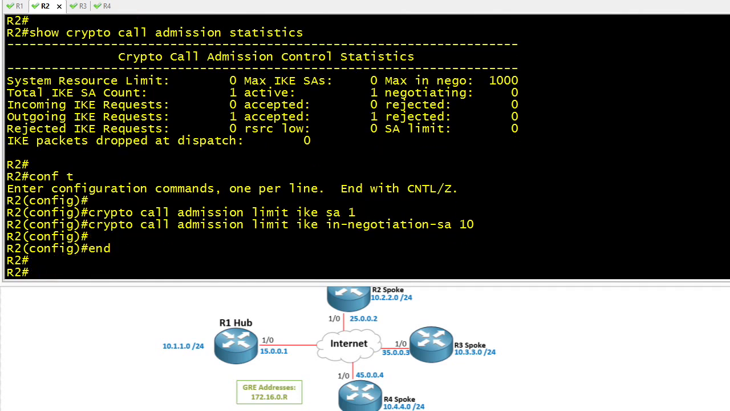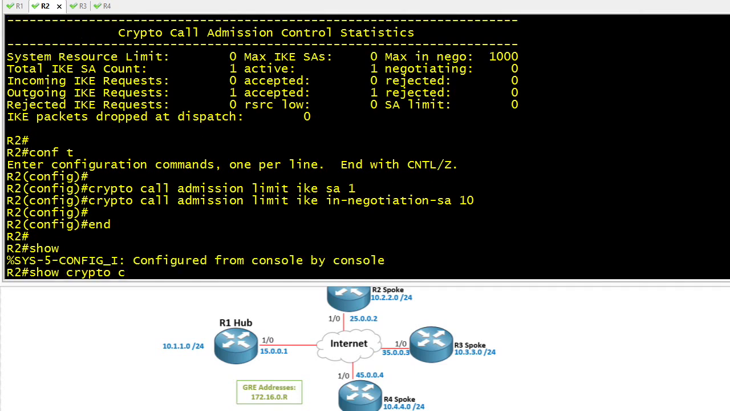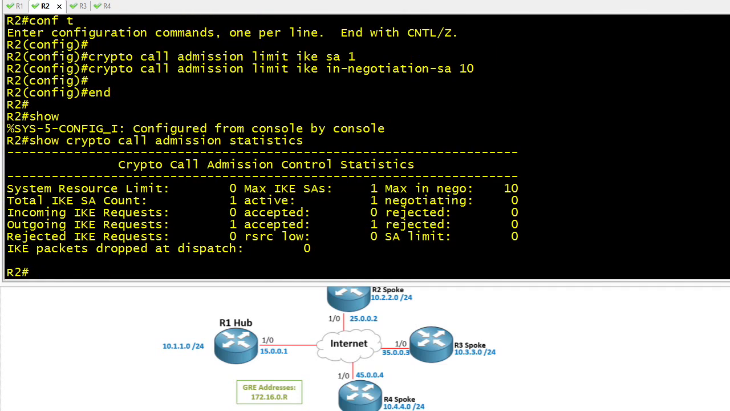And I always love to do a before and after approach with commands. Let's do a show crypto call admission statistics, just to verify that the commands we just put in actually took. So here's our maximum SA of 1, and that is currently right here saying the maximum. And the negotiations are set to 10.